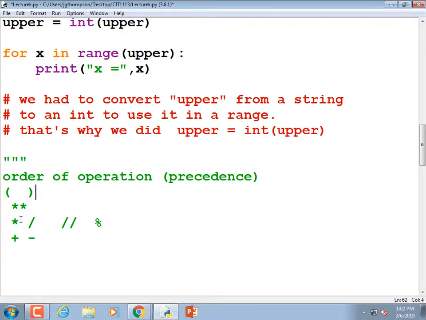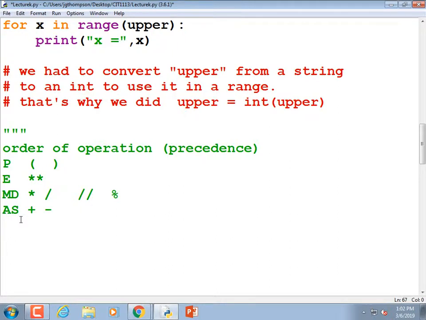And so our abbreviations for those were that these are parentheses, these are exponents, MD stands for multiplication and division, and AS stands for addition and subtraction. The silly mnemonic, feel free to discard it immediately: Please excuse my dear Aunt Sally.